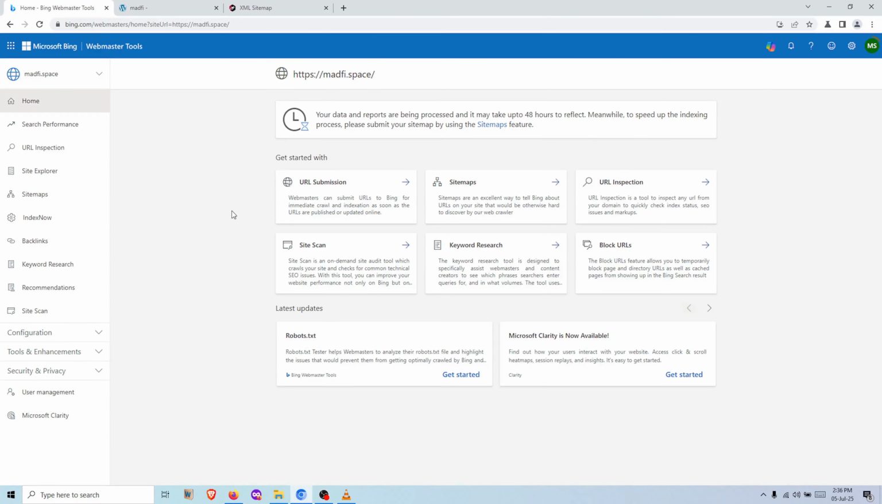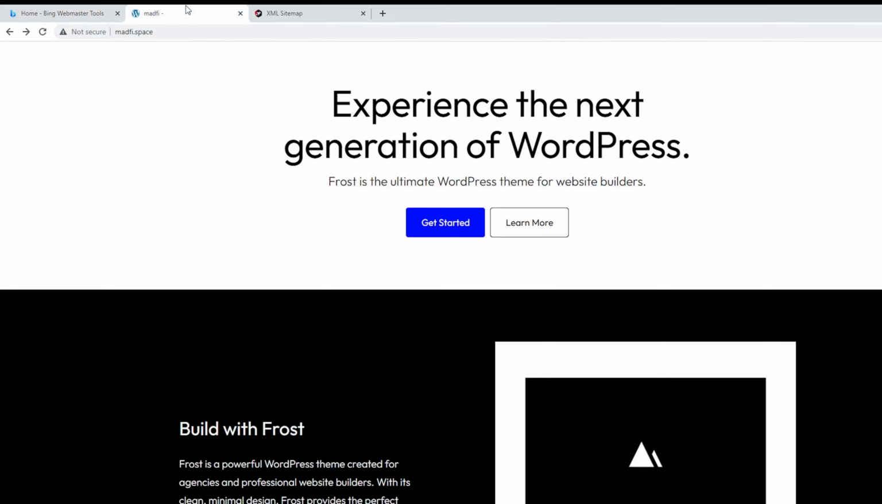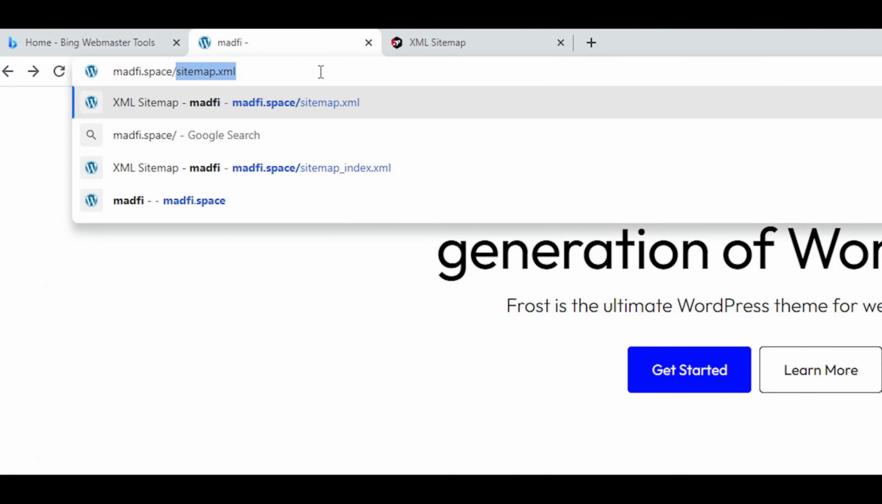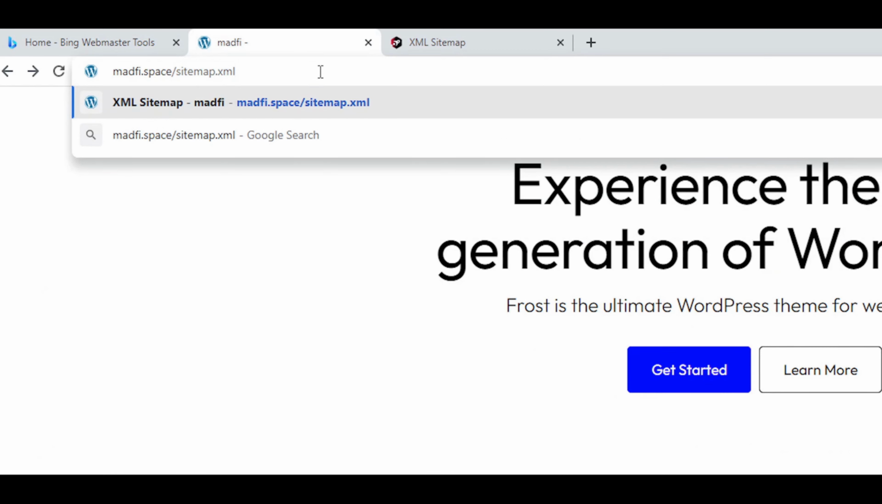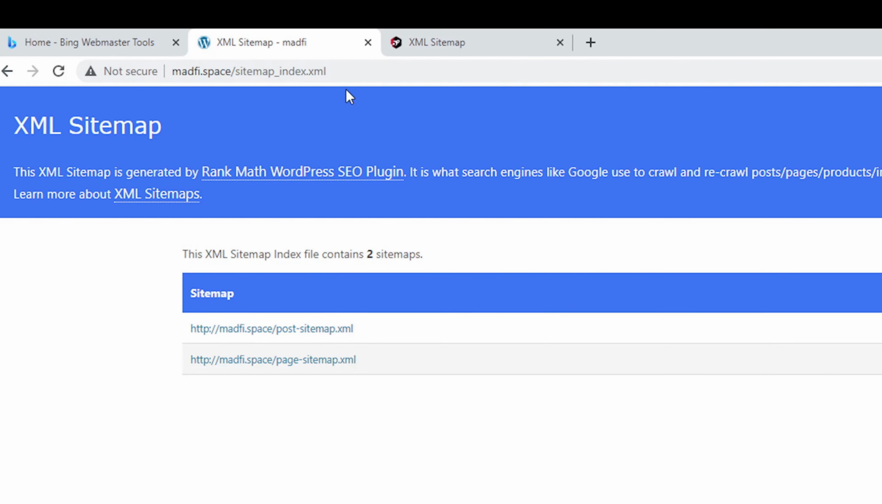Today, you'll learn the easiest way to add your website's XML sitemap to Bing Webmaster Tools. The first step is to find the XML Sitemaps location, which is quite easy. All you need to do is go to your website and add /sitemap.xml at the end of the website URL and hit enter. This will fetch your website sitemap.